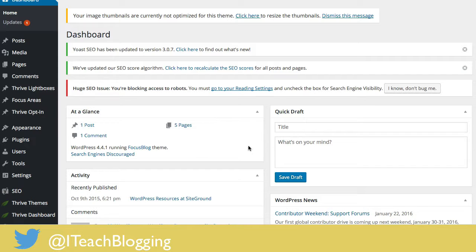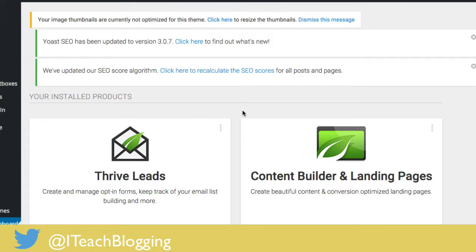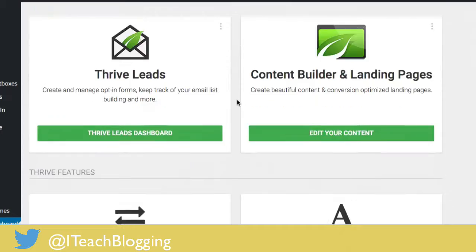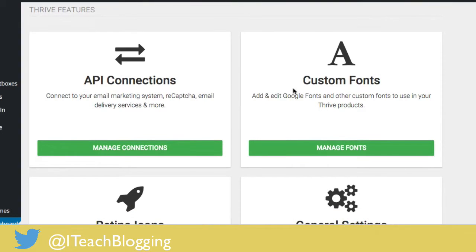So here you go. You log into your WordPress dashboard, you scroll down towards the bottom, and you click on Thrive Dashboard. Now, I am using Thrive Theme, Thrive Leads, and Thrive Content Builder, but you don't have to be using all of these for this process to work. They just put everything that you have in one nice little dashboard for us, and this is a new thing that they've done. So you just scroll down to API Connections, and you click on Manage Connections.